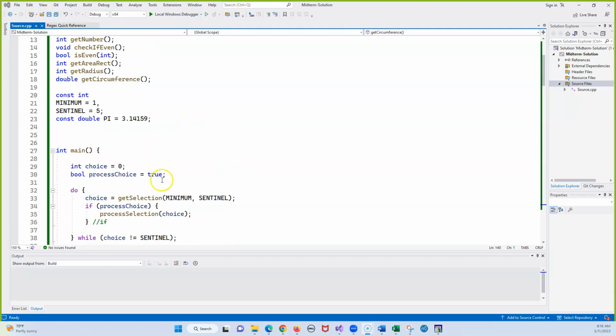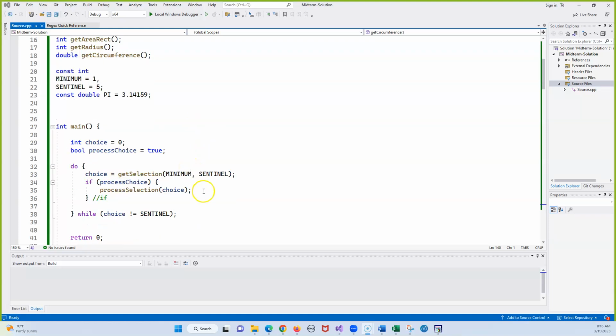So let's start off right off the bat. I put a few things in here that say choice equals 0 and process choice equals true. So what I've done here is I'm going to get selection. So let's go to get selection in here, and let's write that code right now. It's really fairly simple.